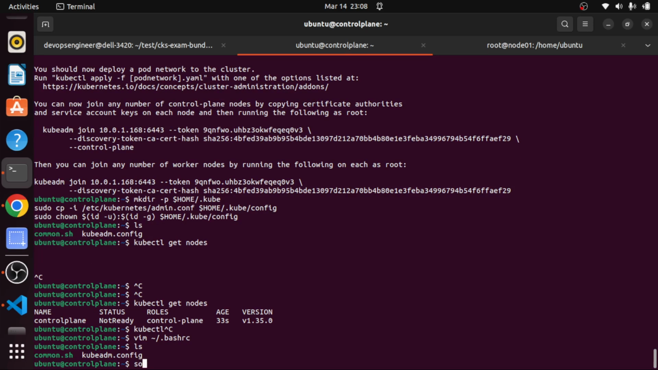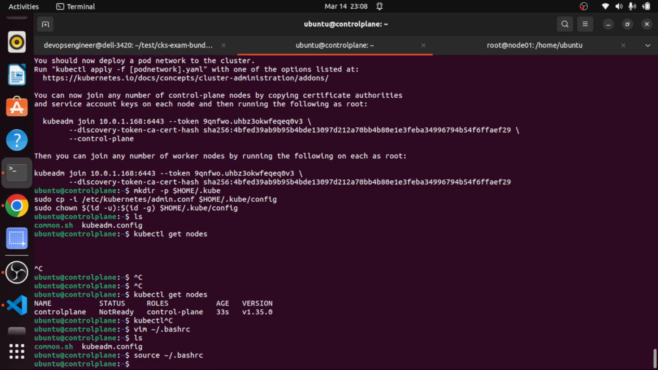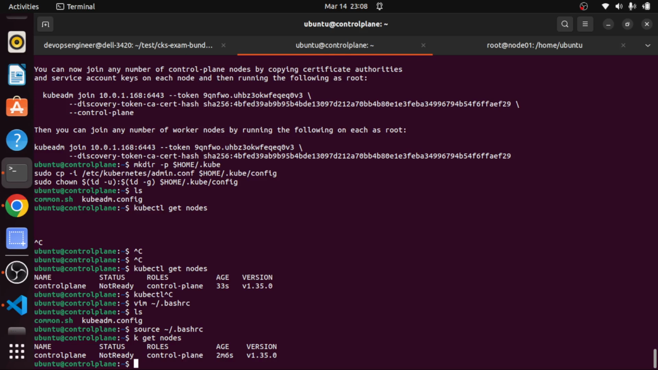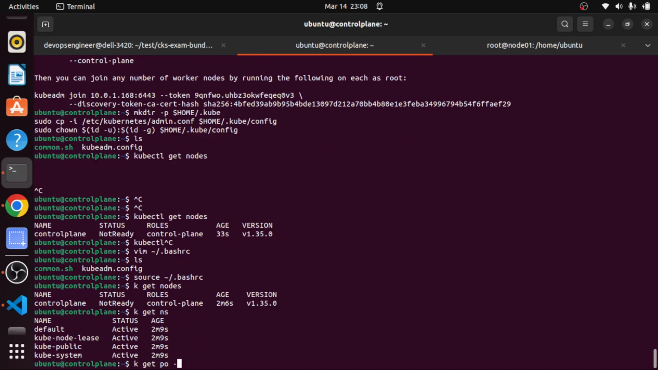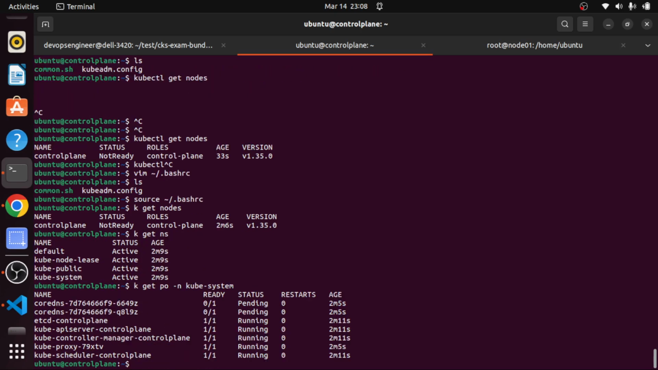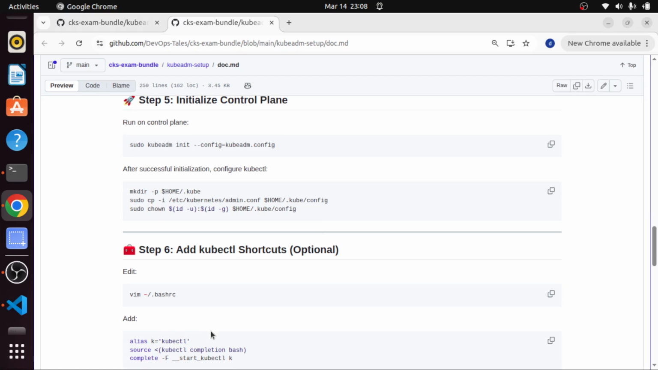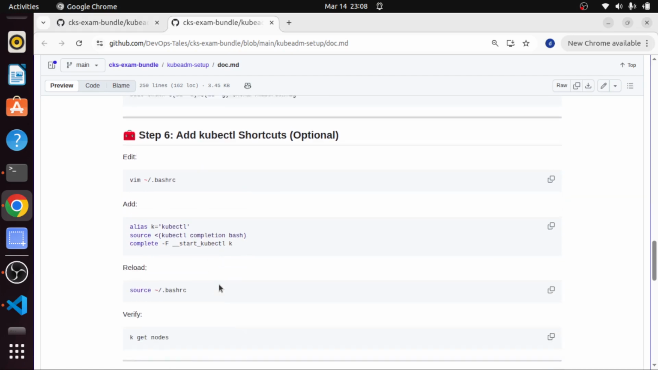Now after changing this, you have to source bashrc. Once it is done, now I am using k for Kubernetes. For example, to check how many namespaces I have, k get ns. Now this is done. This is what I gave in the document.